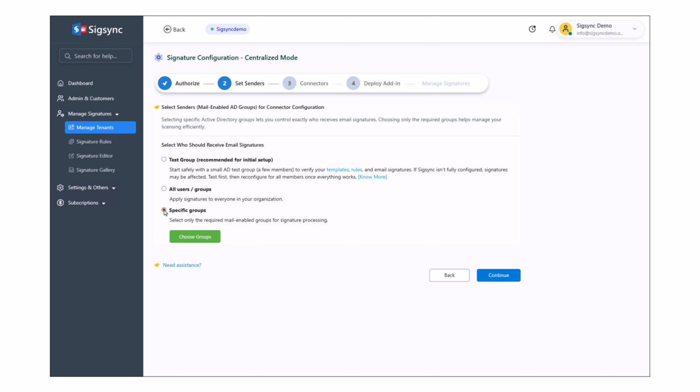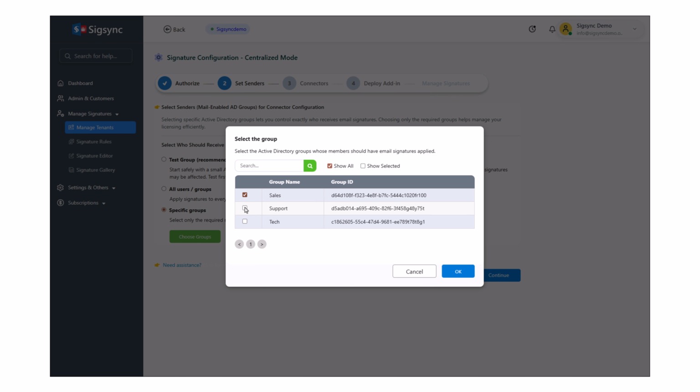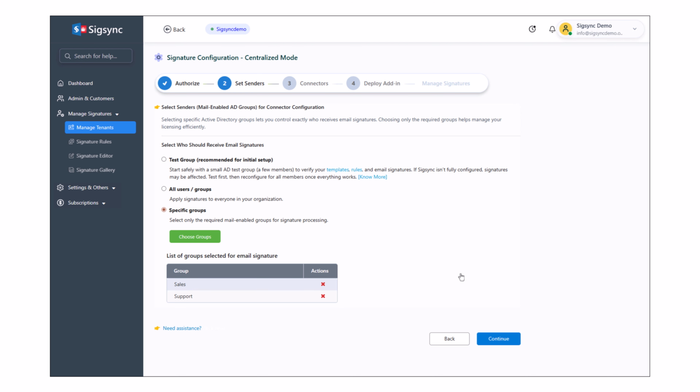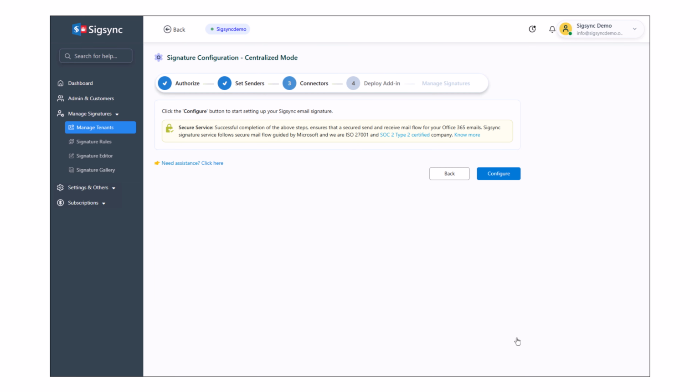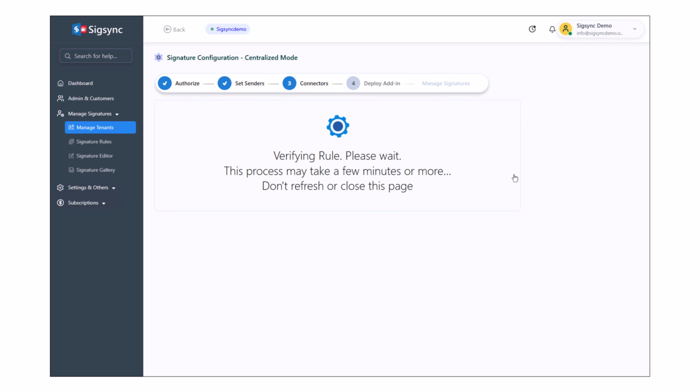If you want to apply the signature only to members of specific Azure Active Directory groups in your Office 365 tenant, select the Specific Groups option. Click the Choose Groups button, select the required group, and then click OK to proceed. The selected AD groups will be displayed. Now click the Continue button to proceed. Click the Configure button to continue with the Sigsync signature configuration. Signature configuration may take a few minutes to complete.